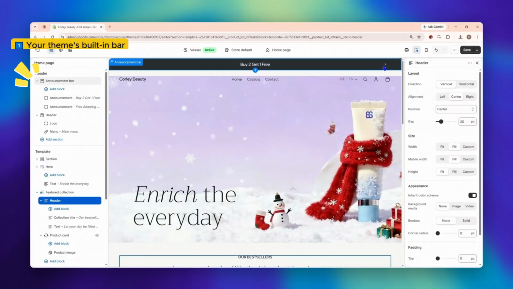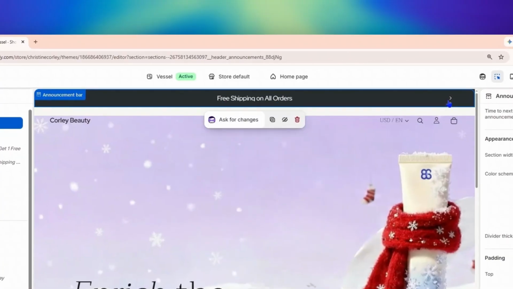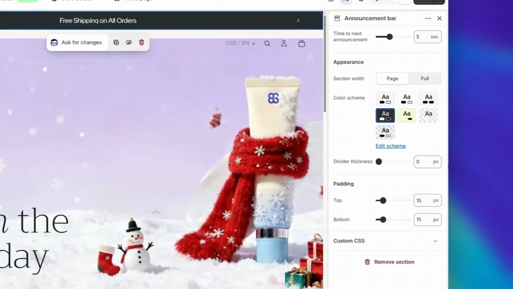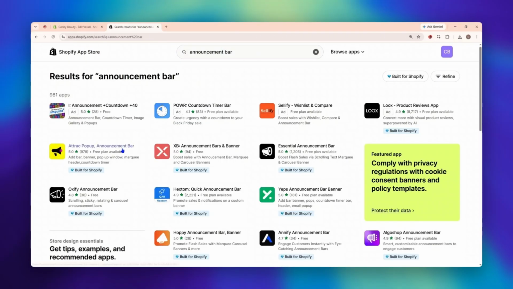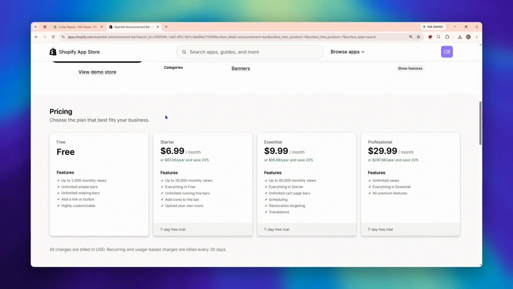First, your theme's built-in bar. It's free and fine for the basics, but it shows the same message on every page to every customer with limited styling. Second, a dedicated announcement bar app. These offer more features, but it also means another app to install and another subscription to pay for.